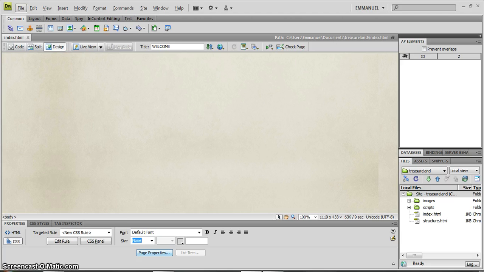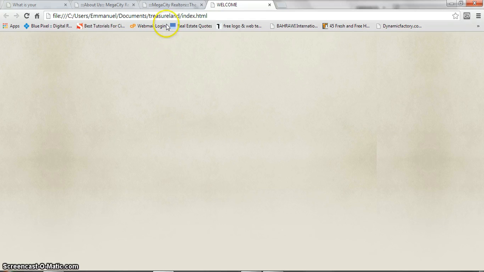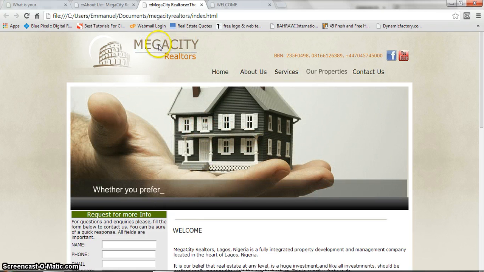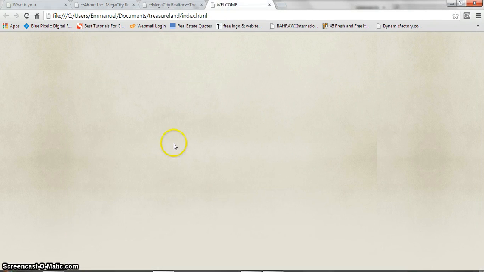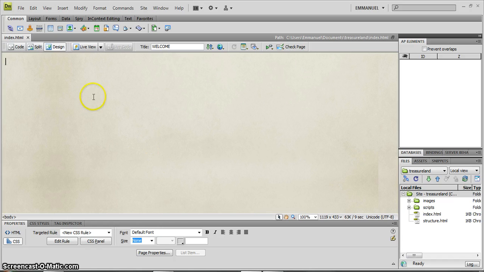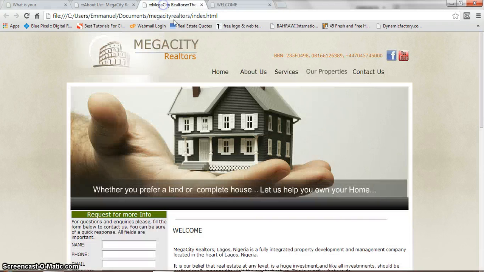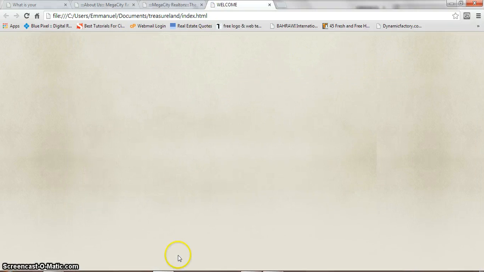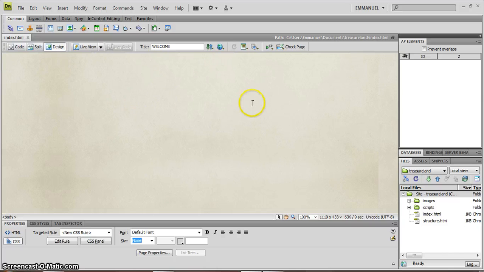Okay. Now let us take a look at the other website. Let us come back to our Chrome and see this website. Now we have right here that this website has a logo and it has some text here. Let's come back to our own website. Now we need to insert a table. When you look at this website, it is the table that actually holds this logo and all these links that you have here. So let us come to our own website and insert a table.